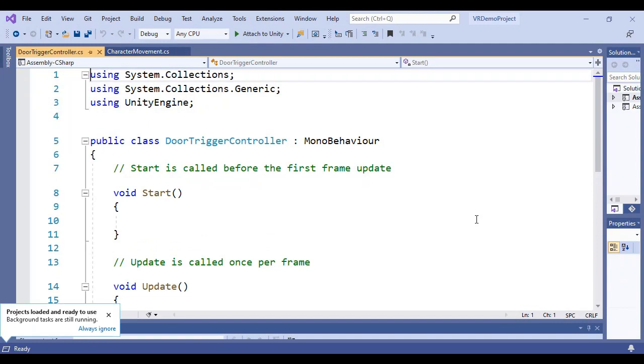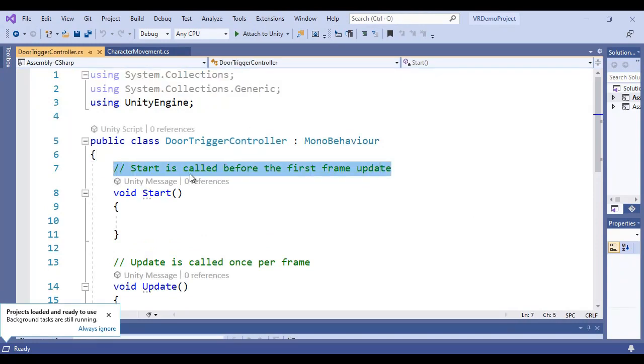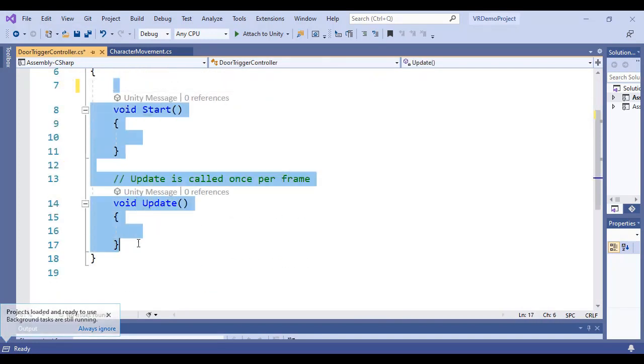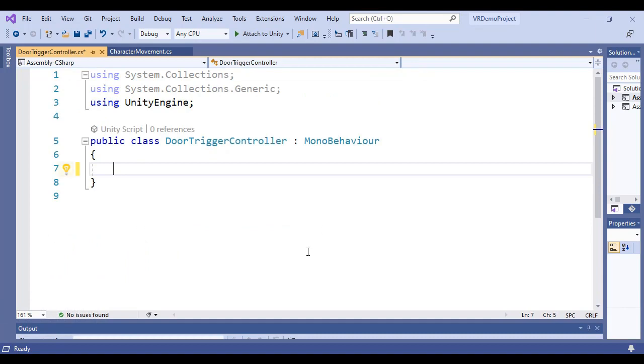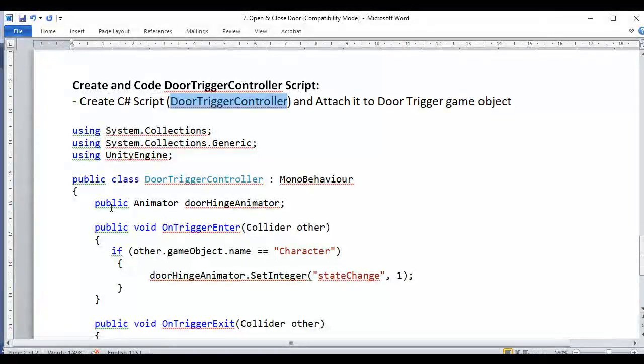Okay, the door trigger controller script is open inside Visual Studio. I delete this comment. We don't need this comment. Actually, we don't need this code at all. We don't need the start function or the update function. First, we are going to create one public variable of type Animator with the name doorHingeAnimator.